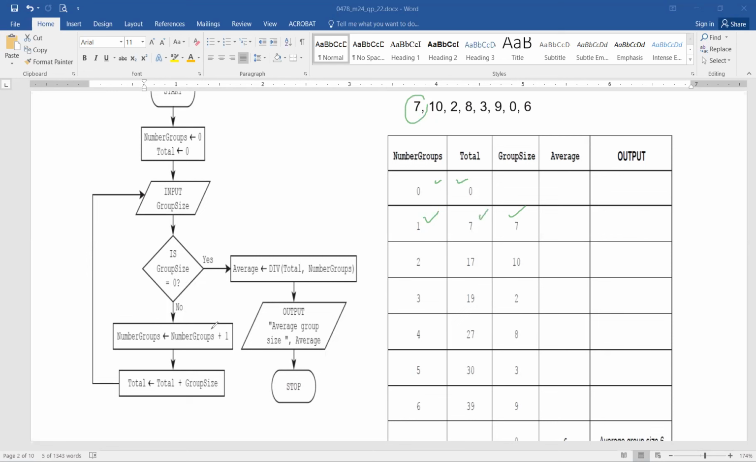Now, which operation is being done here? Just a sort of a revision. Number groups equals number groups plus 1. What strikes your mind? What is it?